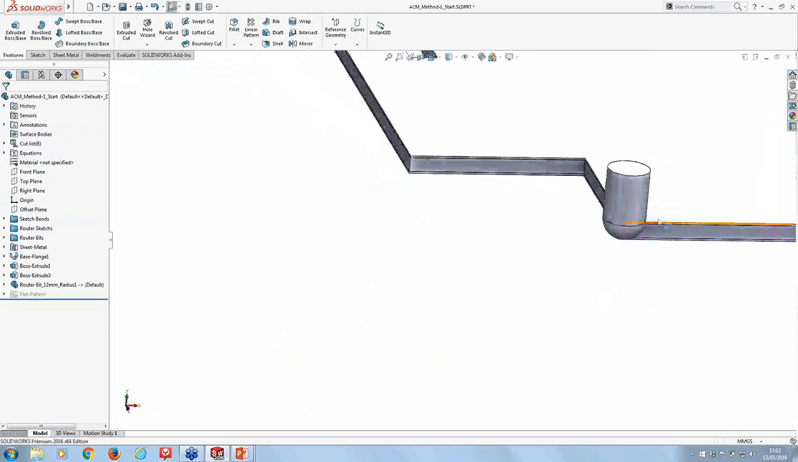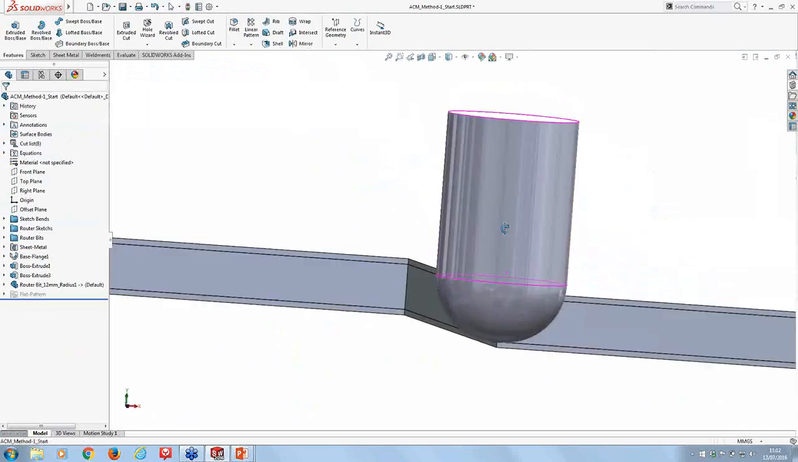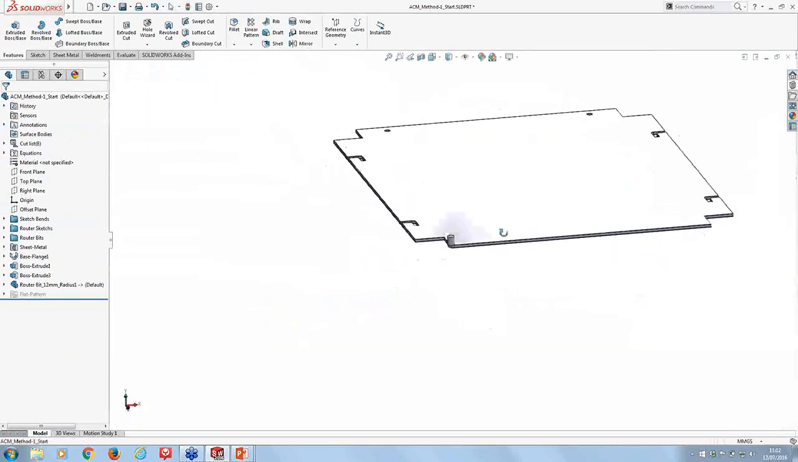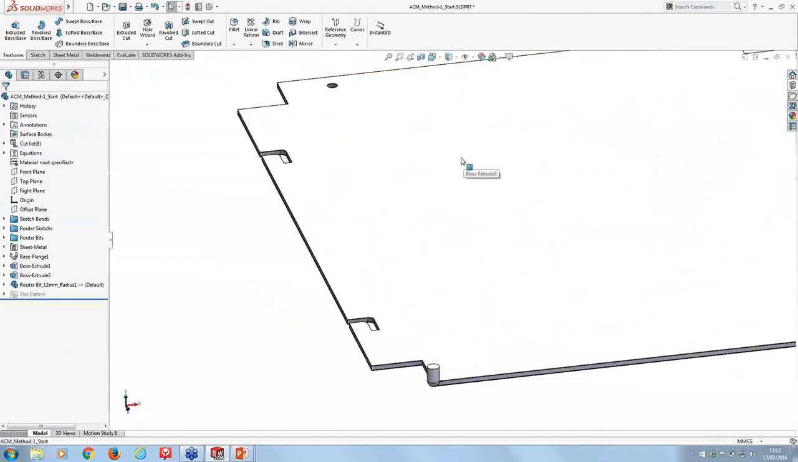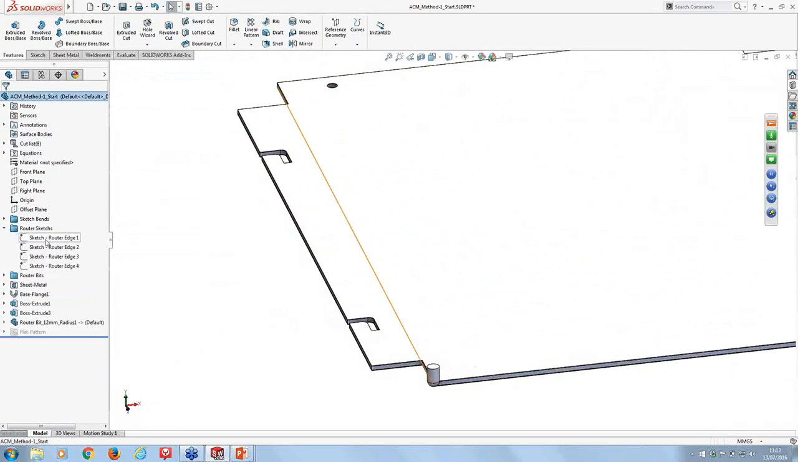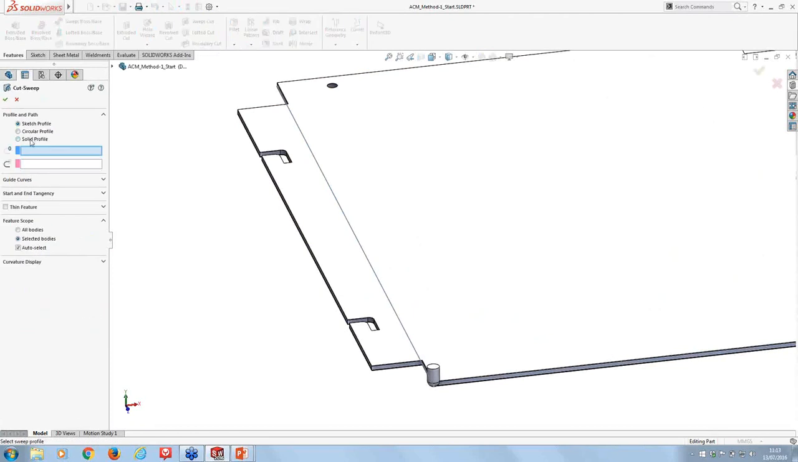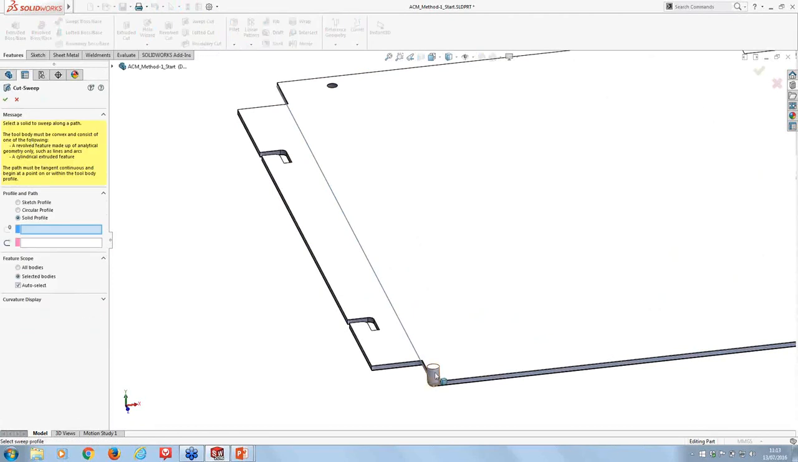So we can see there's my tool, and I want to machine that along this edge here. Because it's going to be a sweep, I have to put a path in for that. Just to save a little bit of time, I've already put some sketches in for that. So let's just show the sketch I've already pre-drawn for this. Under features, I'm going to go to swept cut. I'm going to select a solid profile. The profile is going to be that tool body there, and the path is going to be this path here.